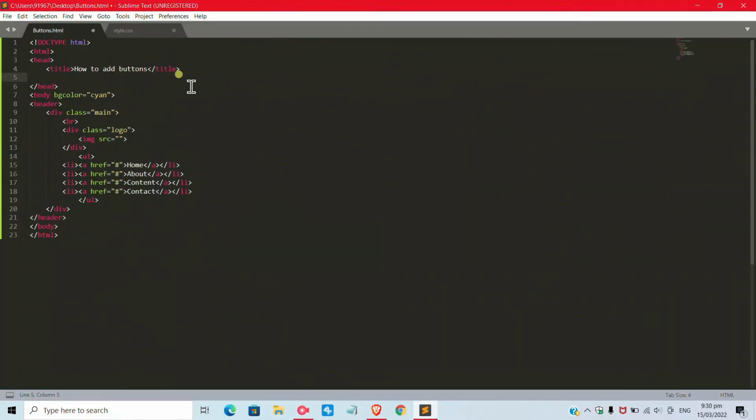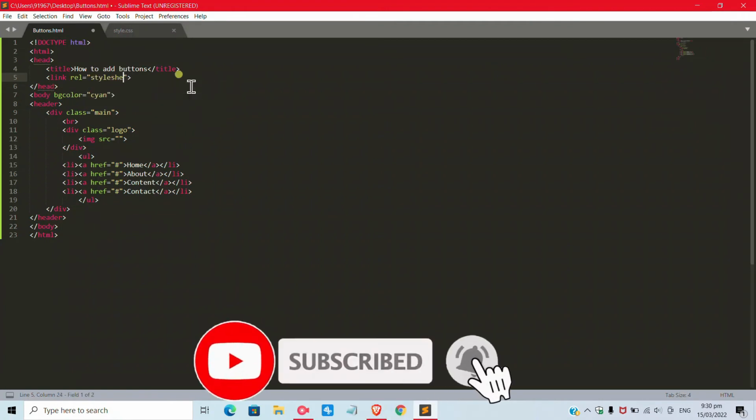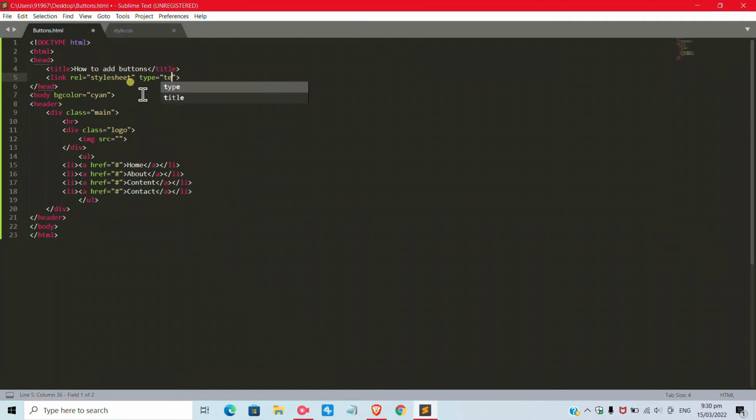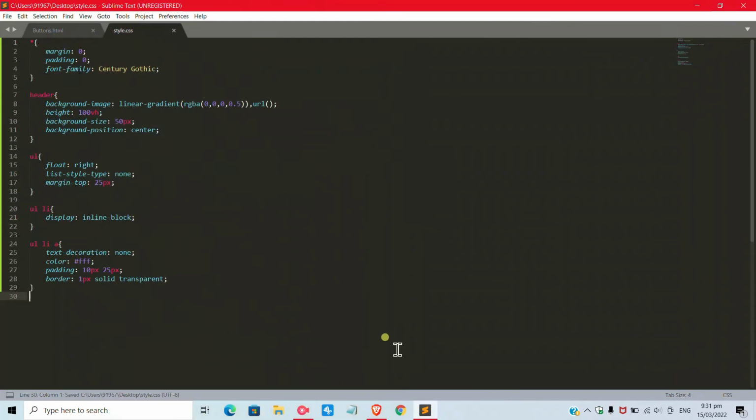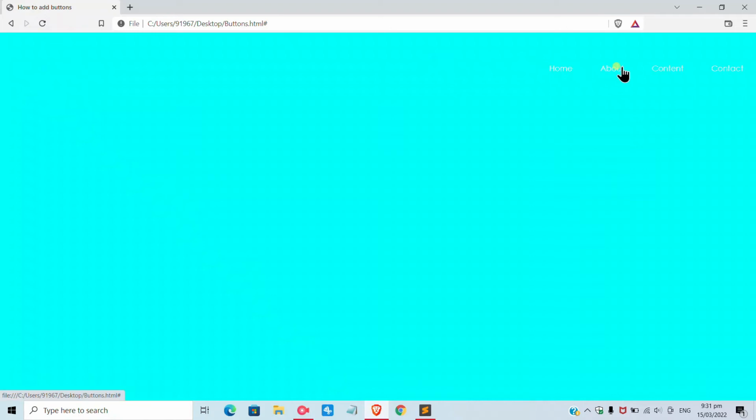Now I will reload this. Oh, I have forgotten to mention a thing in the link. After the title you will put a link rel, meaning it will relate the style sheet and the styling to the HTML, type text/css, and the href I will give refers to the style.css file. Now you save that, and when you reload you would see that the buttons are aligned properly.